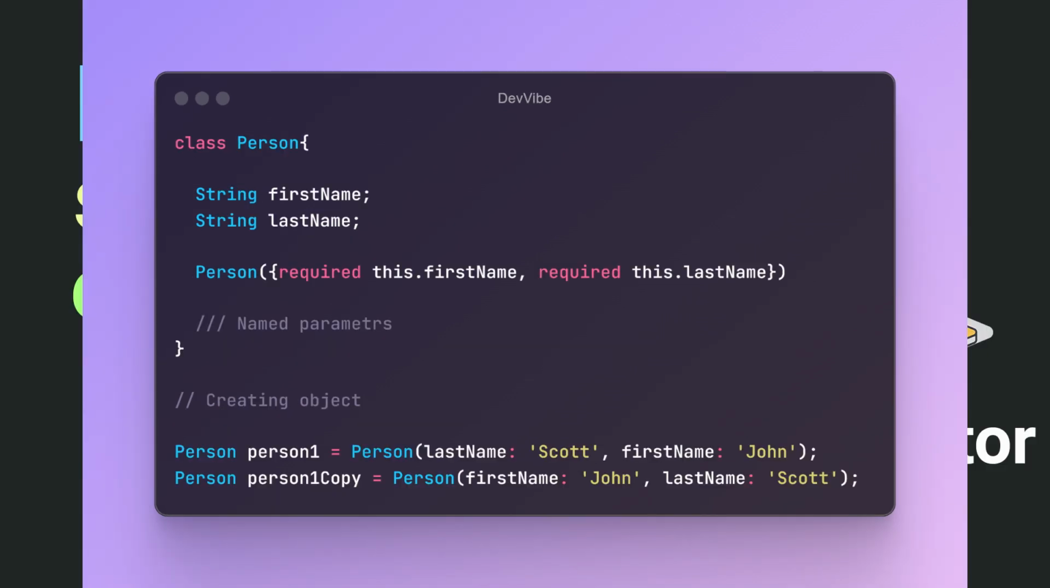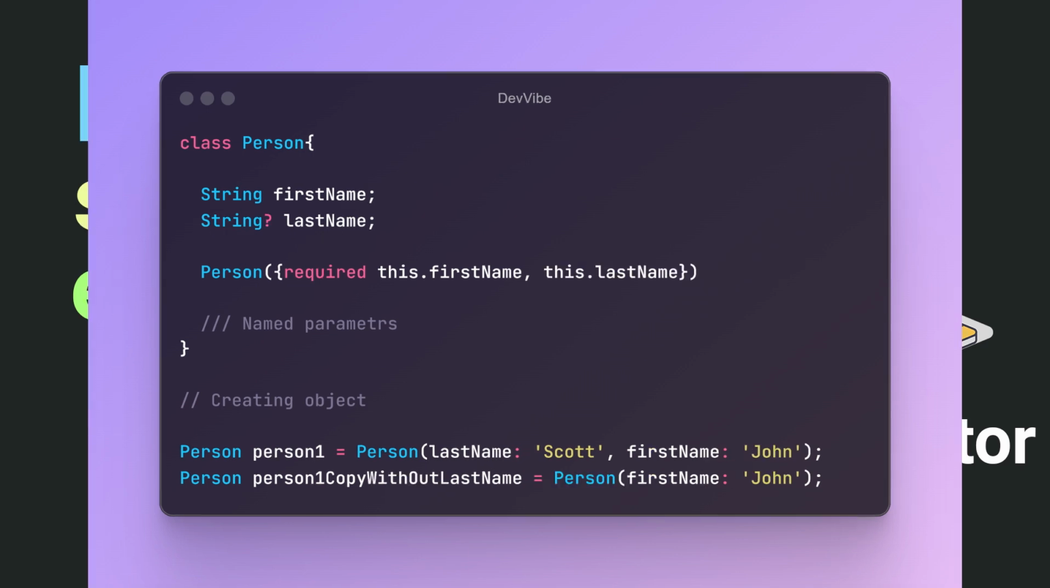Instead of passing values in a strict order as with positional parameters, you specify parameter names when calling a function or constructor. This is especially useful if a function or constructor has many parameters and you only want to set values for some of them. Named parameters are enclosed in curly braces. If variables are not marked as nullable, that is, are non-nullable, you must use the required keyword. This keyword ensures that the parameter must be provided when calling the constructor or method. If the parameter is nullable, you can omit the required keyword.